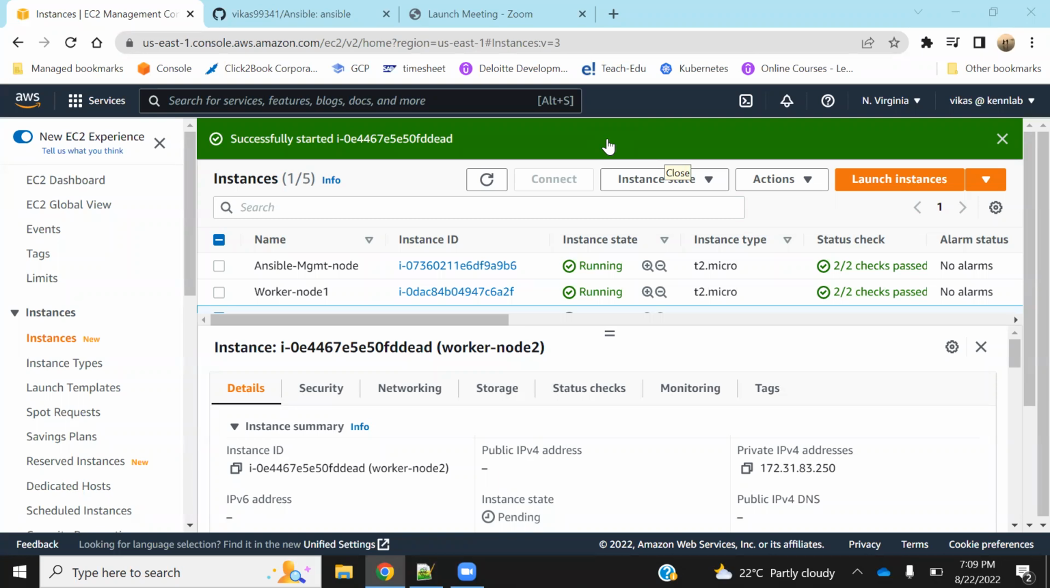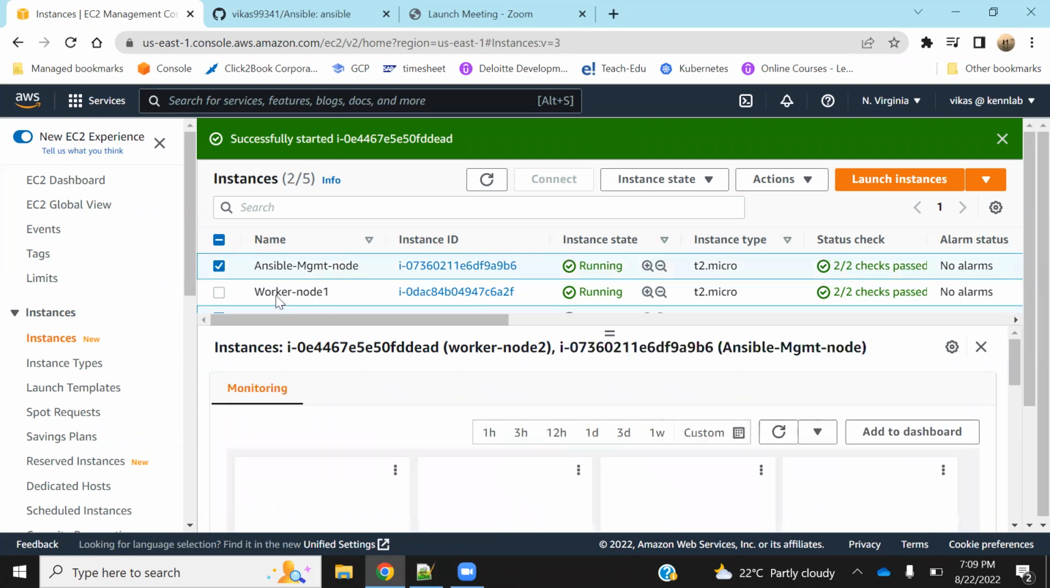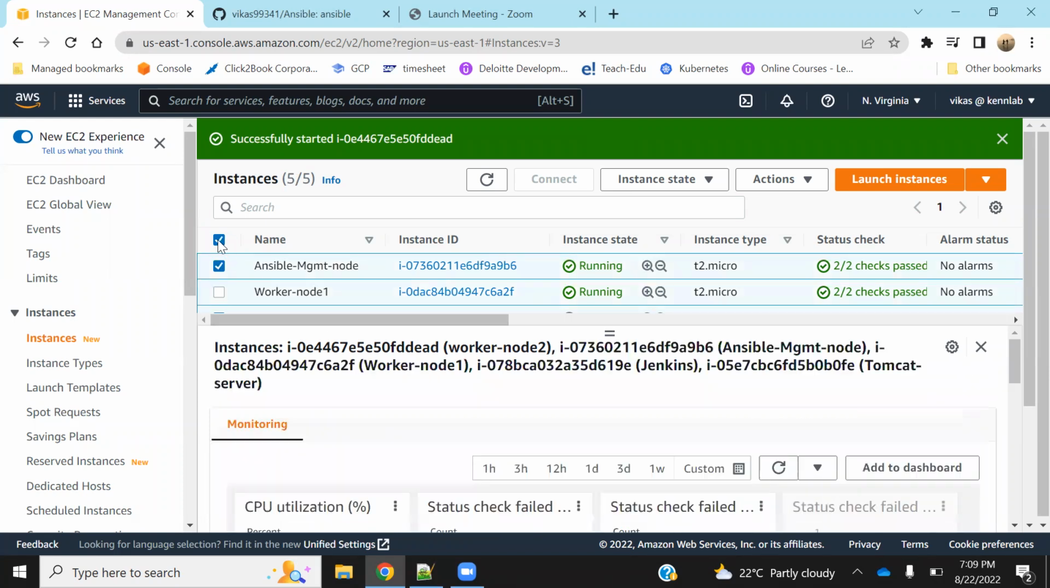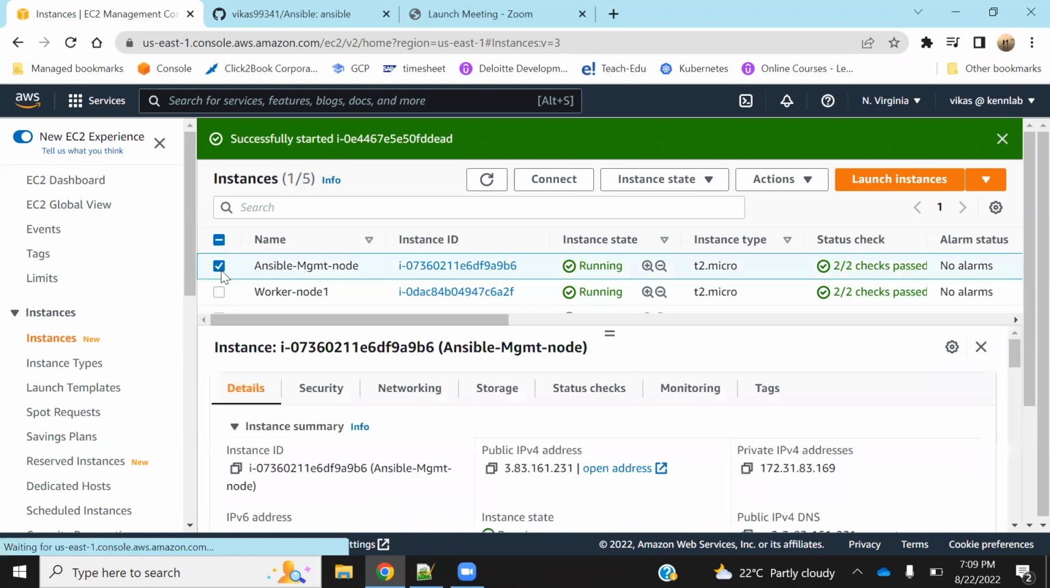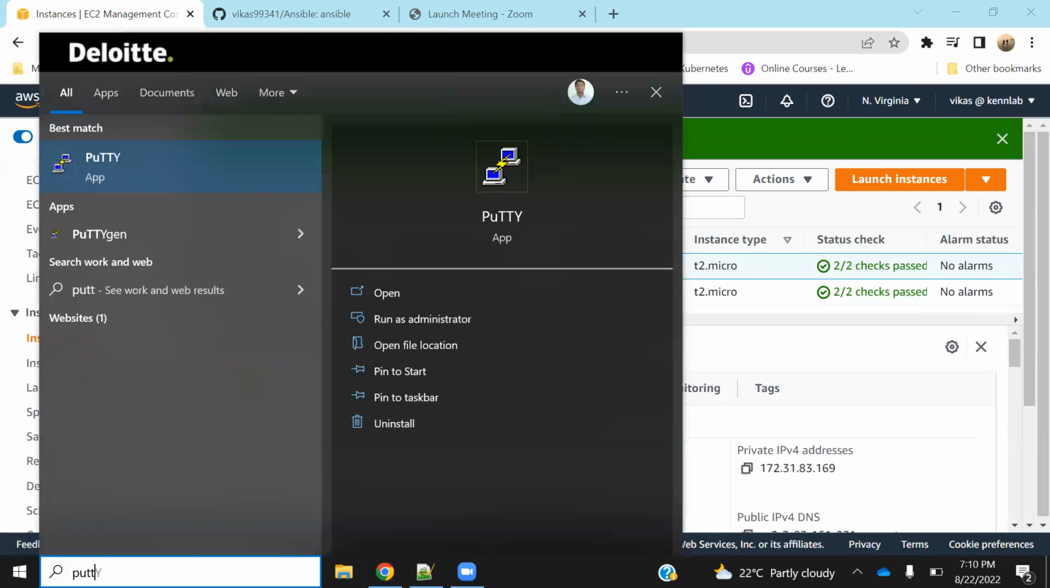As the word suggests, vault means there is something having a key and a lock. So today we will learn how to do that key lock thing. Let me open my Ansible management node. This is my Ansible management node, and let me log in. So PuTTY.